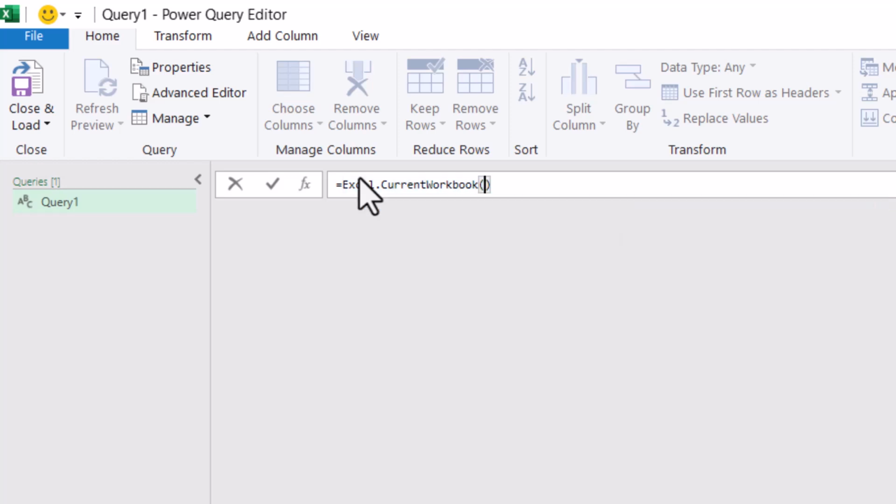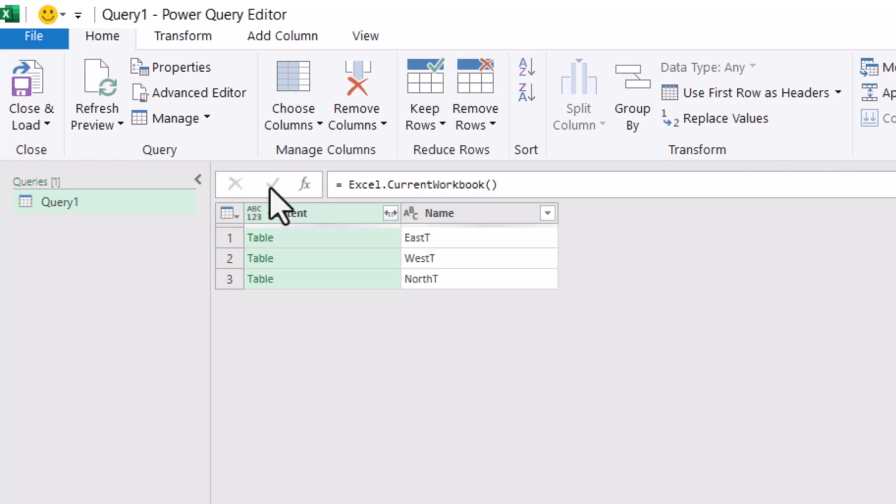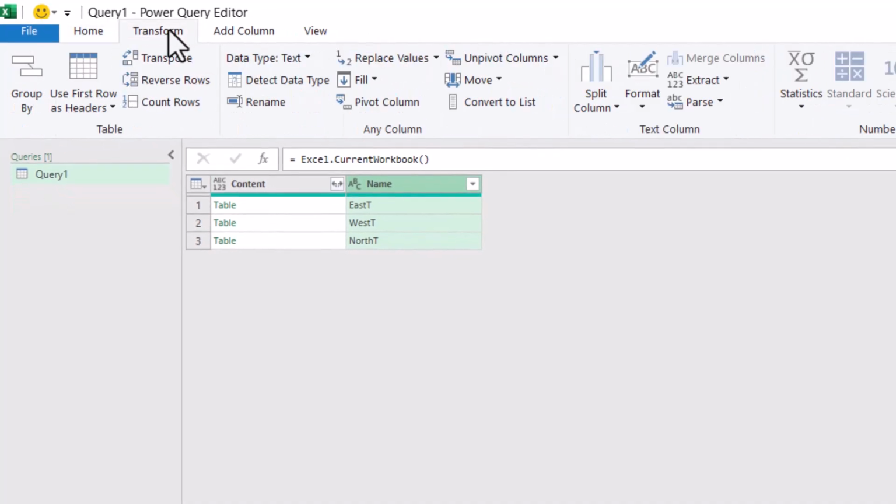Note that the Excel.currentWorkbook doesn't work with lists, it works with tables. And since I already have tables, then this function will work fine. I click on this check mark, and I was able to bring the tables available in this workbook. Before combining them together, I want to extract the region. I select the name column, and then I click on the Transform tab, and I want to extract.